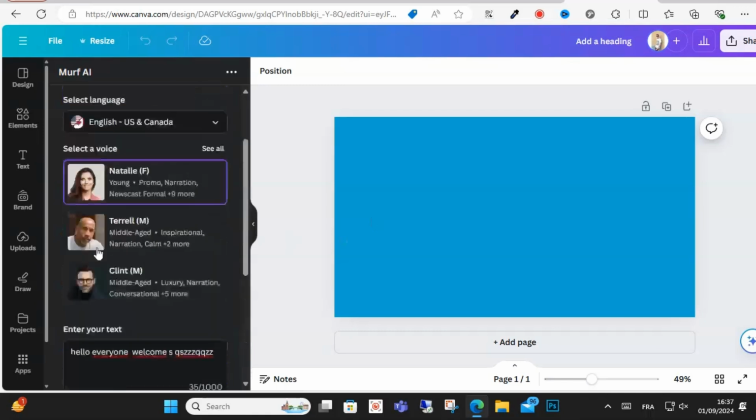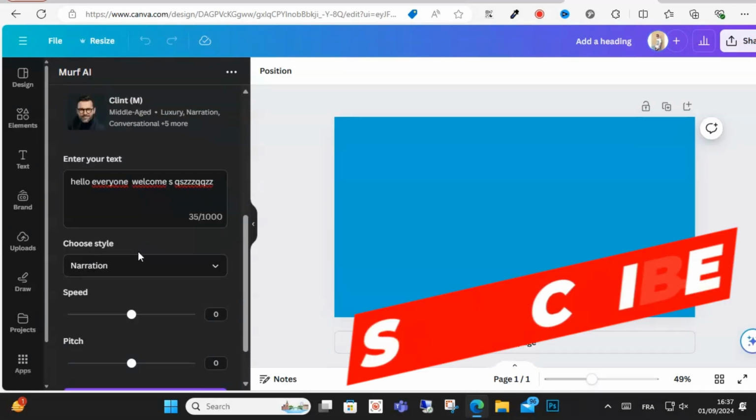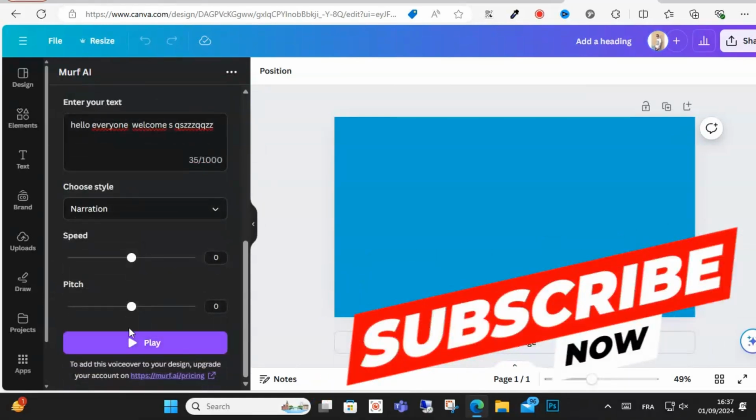You can easily integrate Murf AI and voice over capability into your Canva project, enhancing your design with the spoken content. So this is how you can use it, guys.